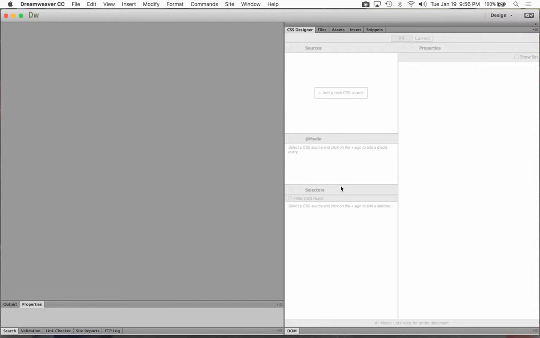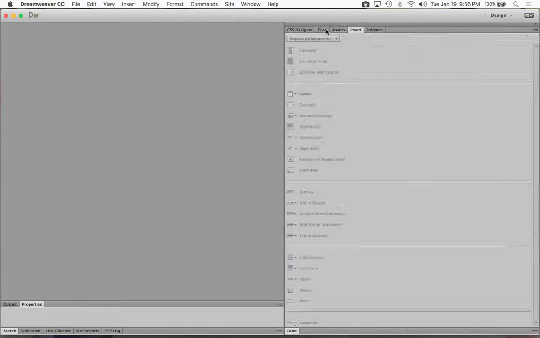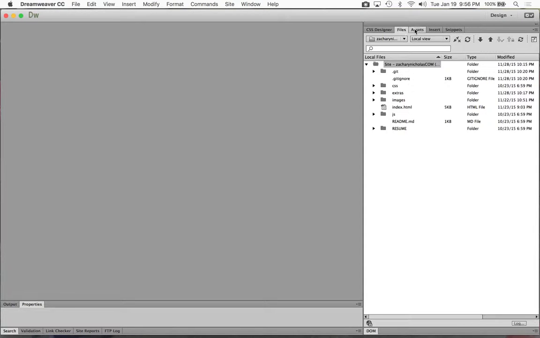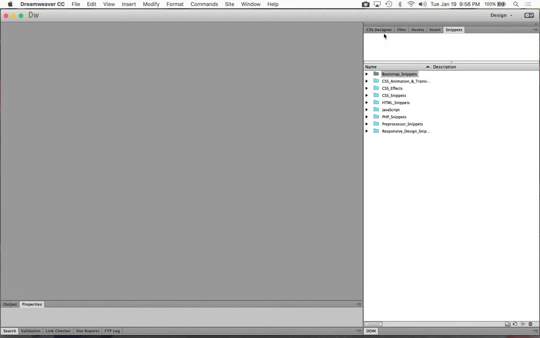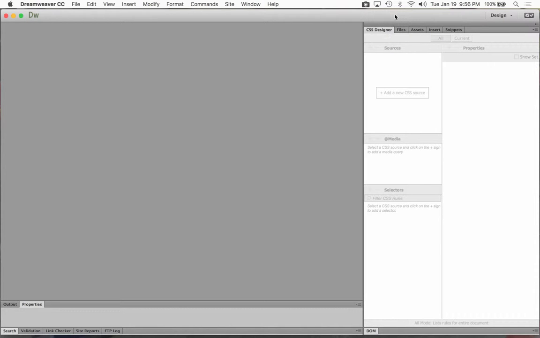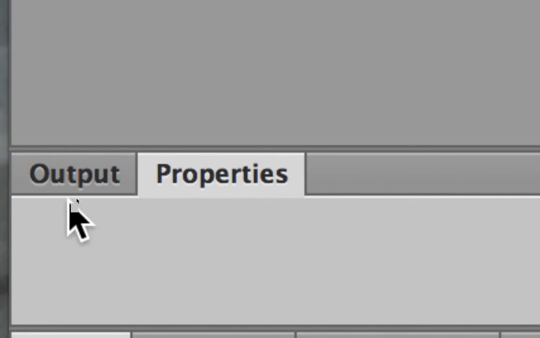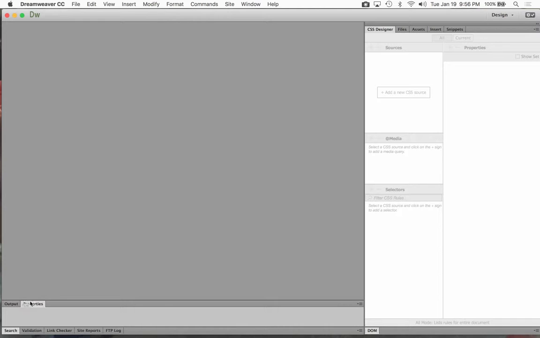So now you see these panels are over here to your right. You'll see CSS Designer, Files, Assets, Insert, Snippets. And when you click on those, you'll see that they kind of change and move around, resize a little bit. So that's what I want. Down here at the bottom, I have the Properties bar along with the Output tab, and those are what I use more than what you saw with the Extract menu.